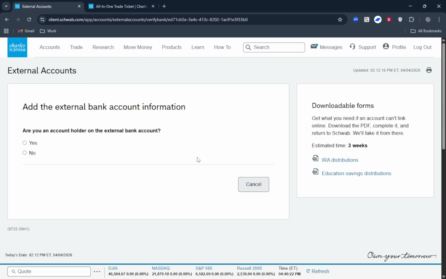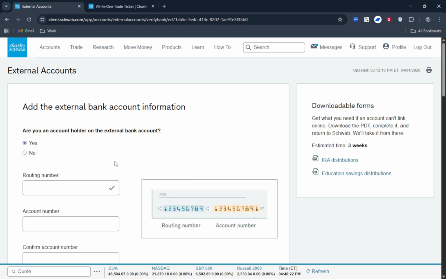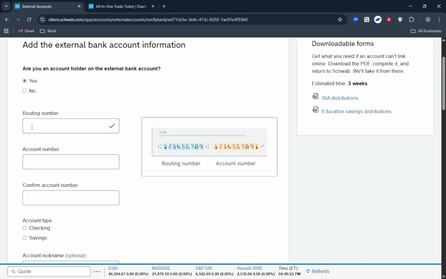Schwab will send 2 small verification deposits to your external bank. After those deposits appear, often within a business day or so, return to the same section on the Schwab site and enter the exact deposit amounts to confirm. Once verified, your external bank is officially linked and ready for ACH transfers.